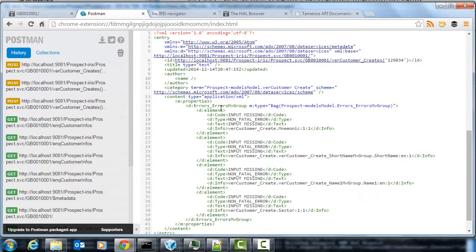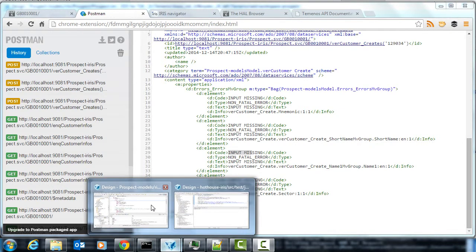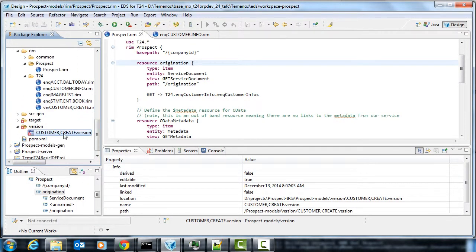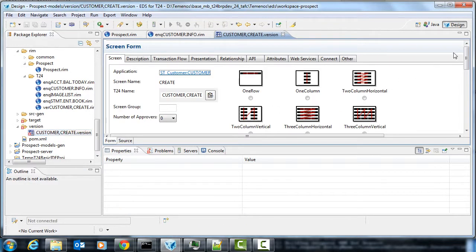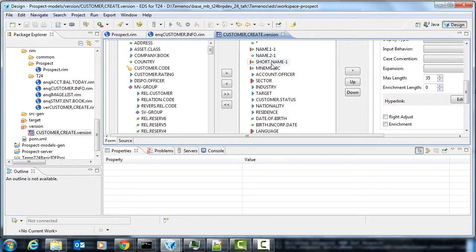So you can see here that we've been returned an errors payload that has a number of different T24 errors coming back. We can see by just reading them that there's a short name error or some non-fatal error, input missing. And the way to get these errors to go through is to provide the missing details. If we go and have a look at the customer create screen, we can have a look at how this screen's been designed. And you can see these little red indicators are showing the fields that are actually mandatory.